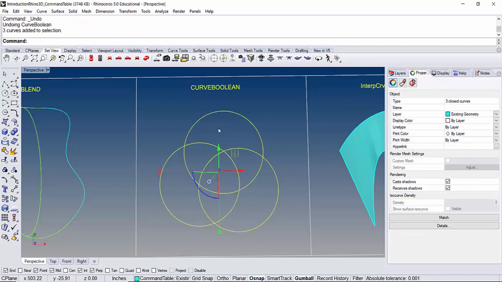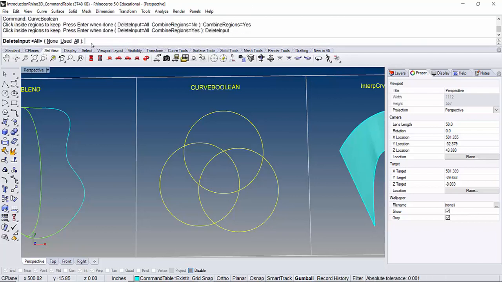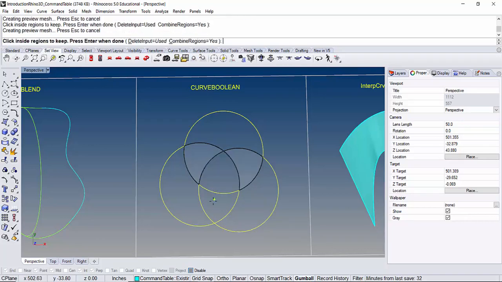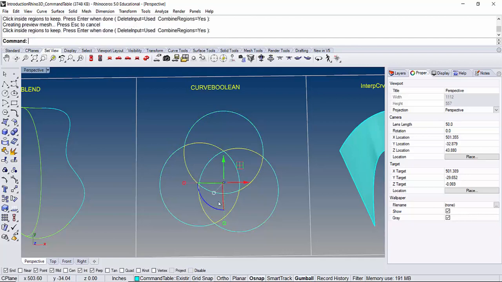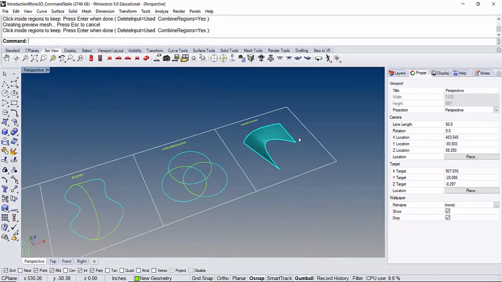So definitely this is the one that you want to remember. You're going to be using this so much, especially let's say if you're doing drawings and at the end you want to have a section line for all of it, or you want to have a cut line. So delete input all, combine regions. I'm going to say only the one that I'm using, combine regions, yes. And something like this. Any questions about this?